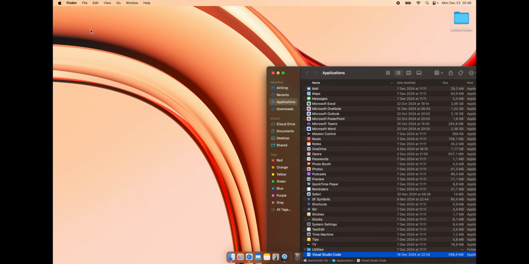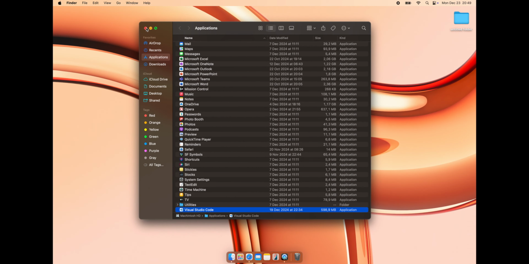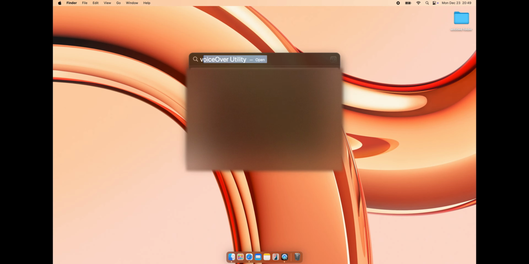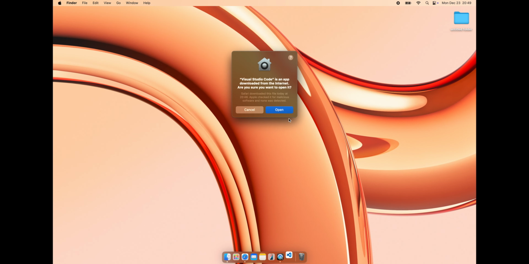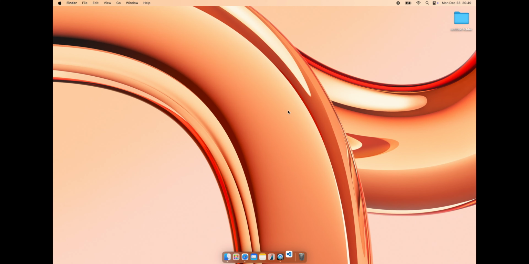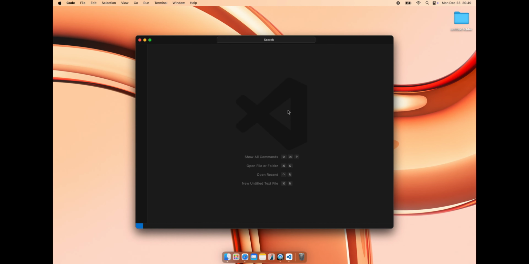While macOS usually saves applications to the Applications folder by default, Visual Studio Code is an exception. This anomaly can be confusing, but now you know the issue and the solution. When you open the application for the first time, macOS will prompt you to confirm that you want to open it. Simply click Open. That's it.